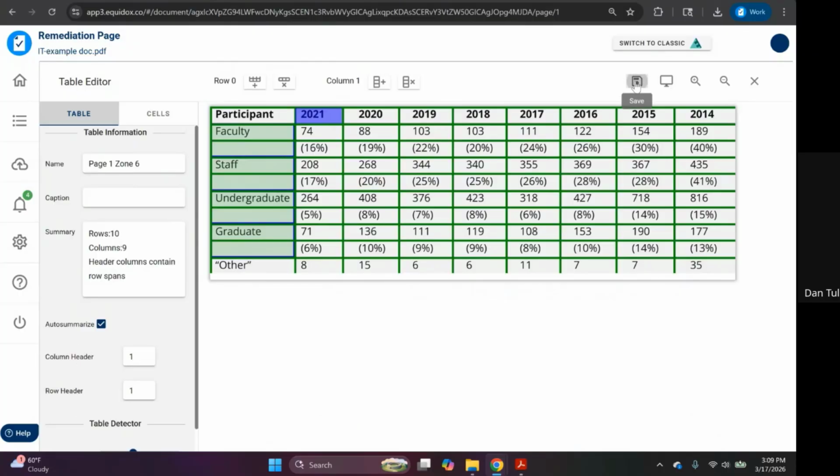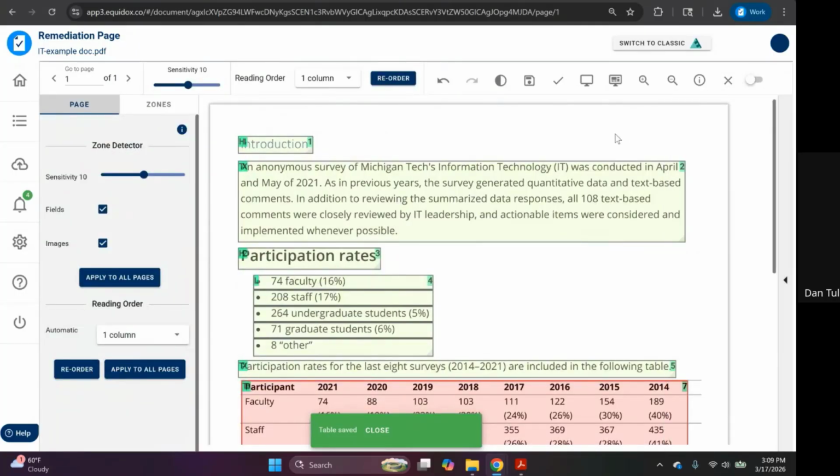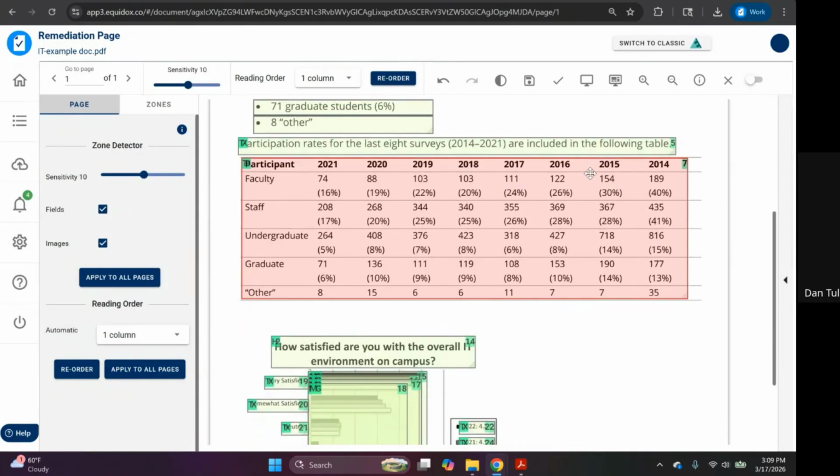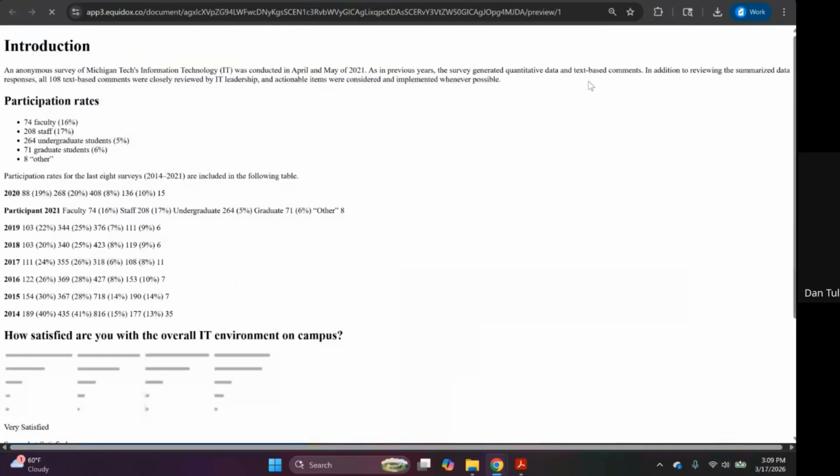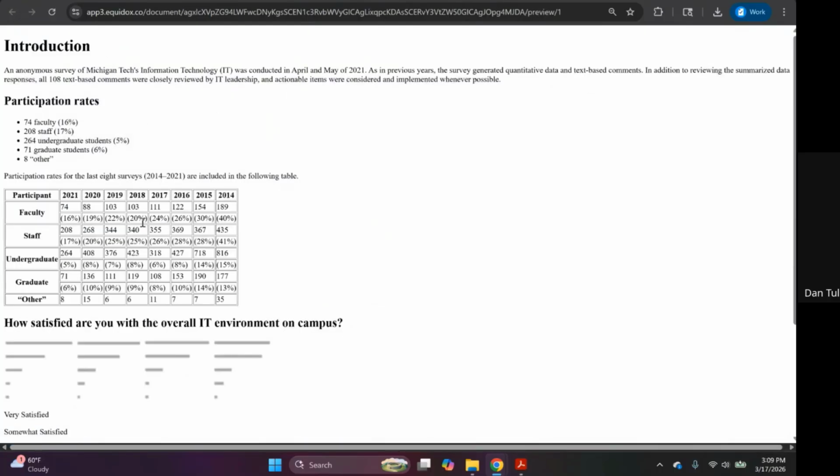So I will save the table now. And when I close out of it, it's going to take me back to the PDF. And you'll see here that all of the extra zones that were there before have all been replaced by just the one single table zone. And if we go to the preview, everything here looks a little bit more normal.